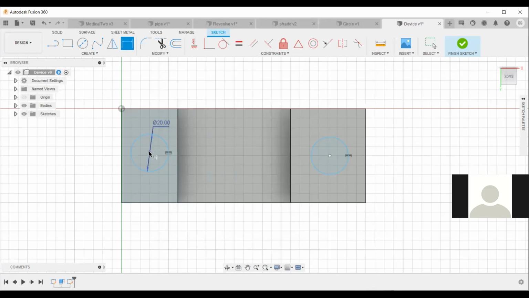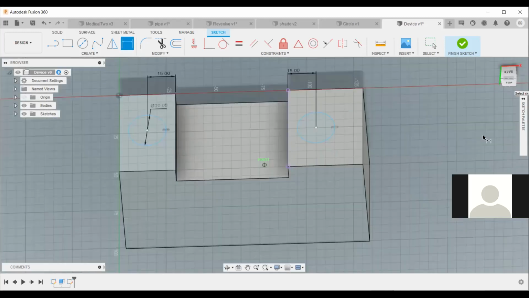Then you can say that from here, from the center to this, they have done 15. So you say 15. This other side also, from here to here, you also do 15. Guys, mnaona? Yeah, then we countersink. We finish sketch.